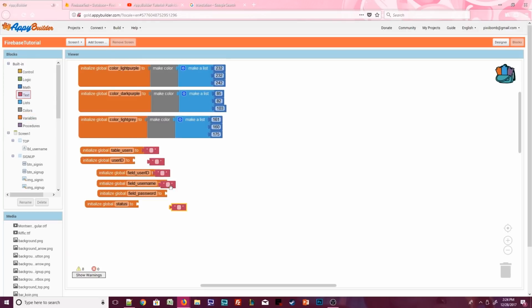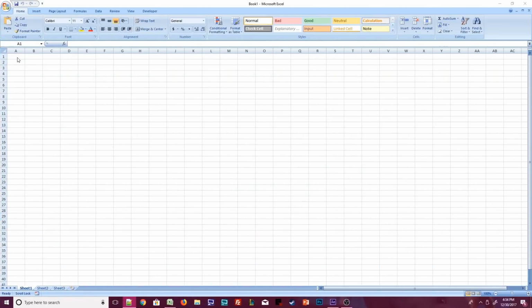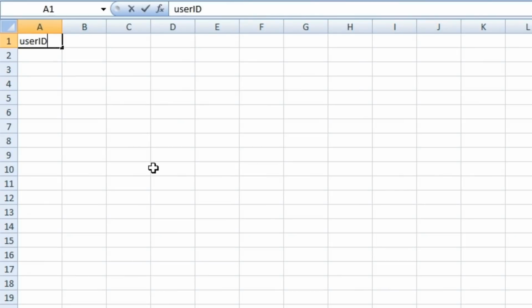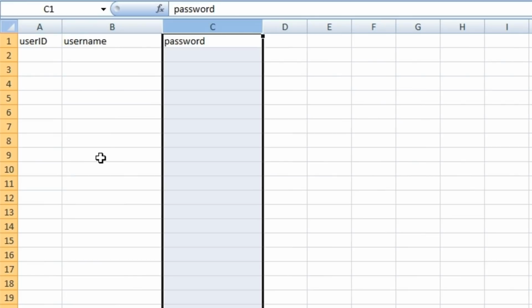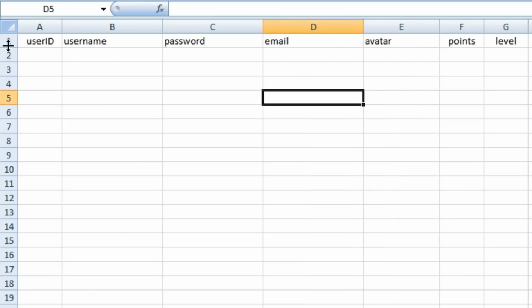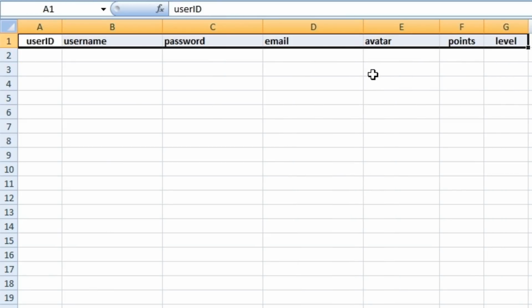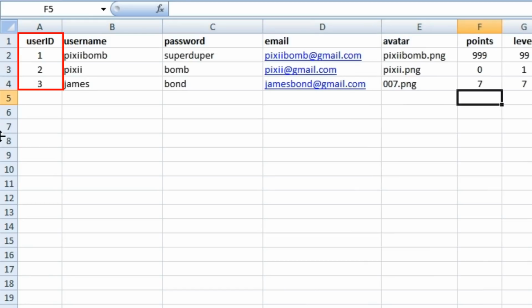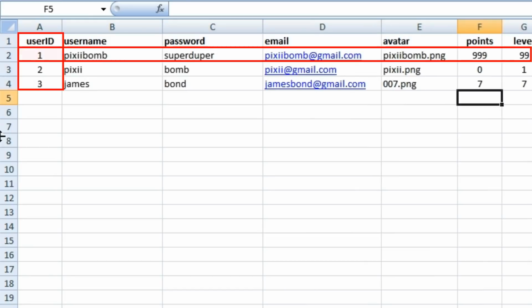A typical database is set up almost like a spreadsheet. So I'm going to open up Microsoft Excel and just show you really quickly what I mean. Let's say this Excel file is called users. The first column is the user ID, the second column is the username, and the third column is the password. And we can keep adding columns that make sense to this user table, like email, avatar, points, level, etc. Each user has a unique ID that identifies that user, and anytime we want information about that user, we need to get the user's ID.